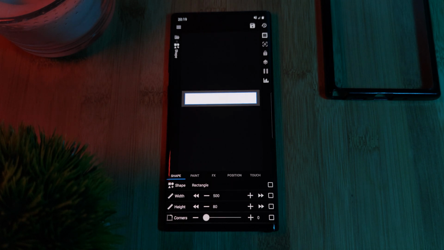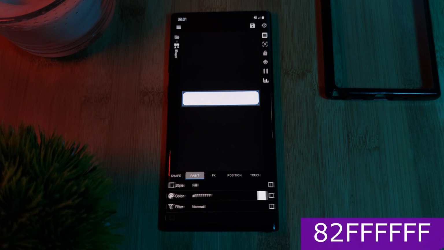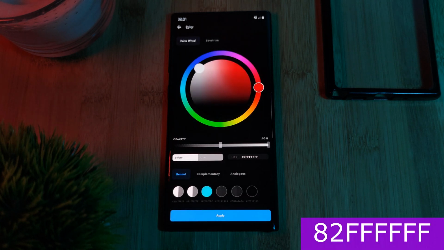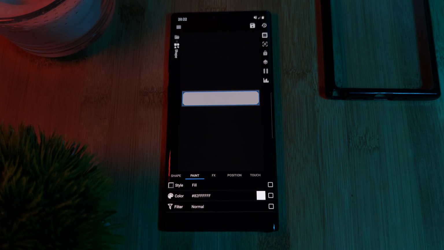And once you get to this look, make sure to play around with the cornering option to curve off the edges. Just simply take your time and play around until you get to a look that fits your home screen. And of course, make sure to head to the paint tab and apply this color code. And once done, make sure to hit save.